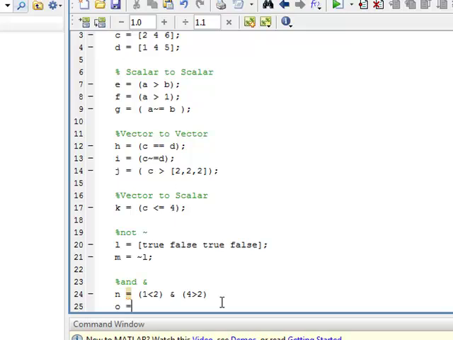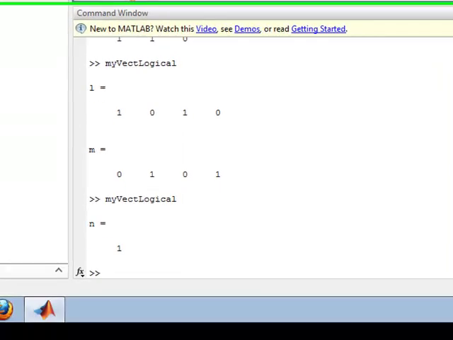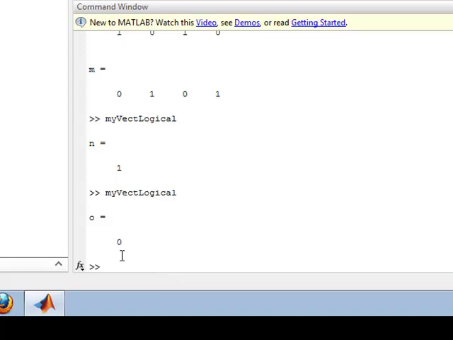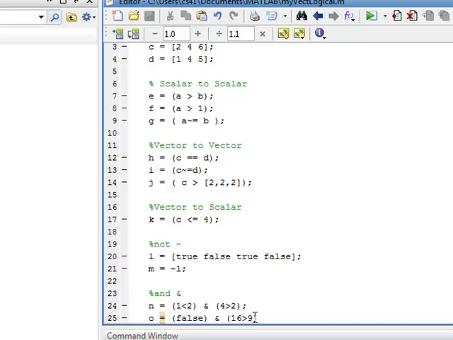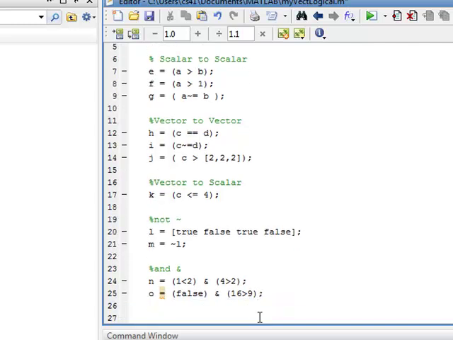So O equals, let's do, false and I know 16 greater than 9. I run that, and O is false. If you go over here to the workspace, you see that O is type logical, and it's false because false and true, since 16 greater than 9 is true, gives a false according to the AND truth table.